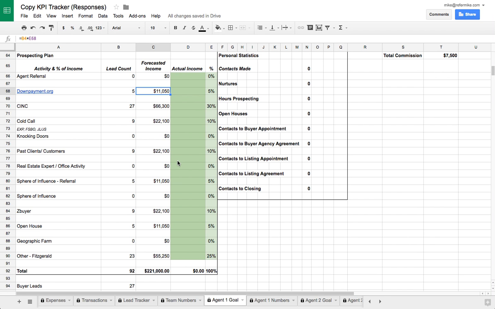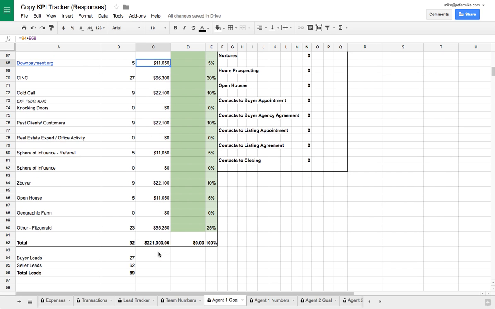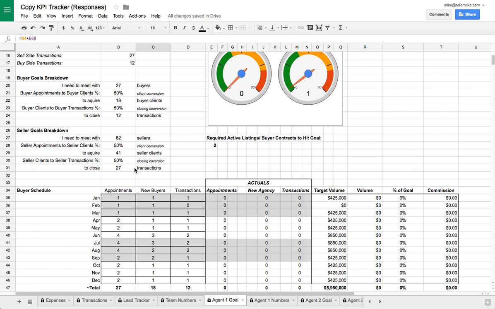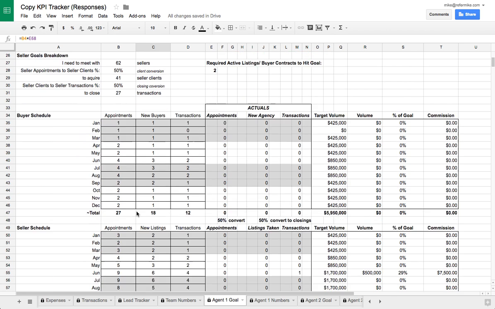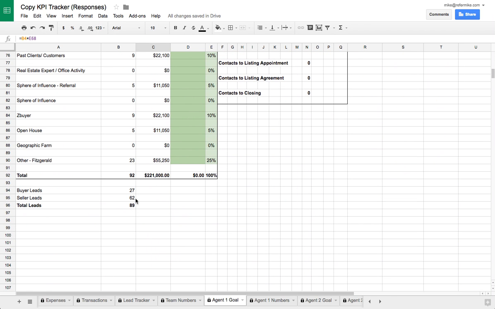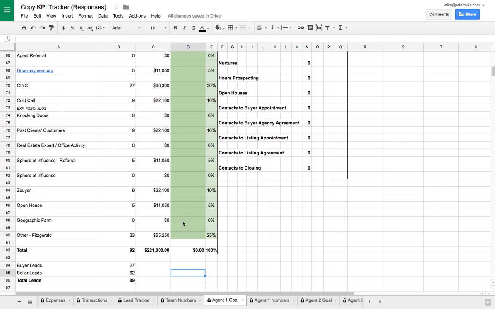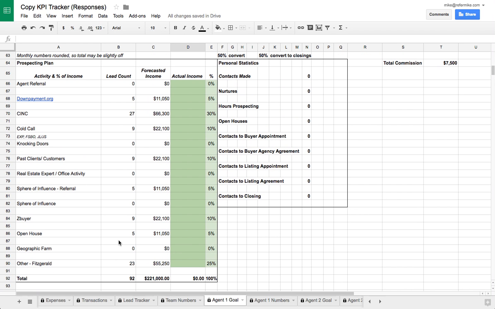I will let you play with this because you can basically see how many buyer leads. Now let me explain this a little bit. So 62 and 27, that's how many leads you need: 27 buyers, 62 sellers. So I plug that in down here, 62 sellers, 27 buyer leads equals 89, okay? For some reason this rounds up, not a big deal. But that's how many leads we need.